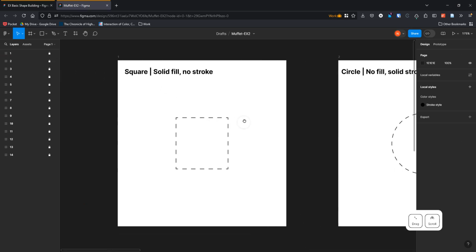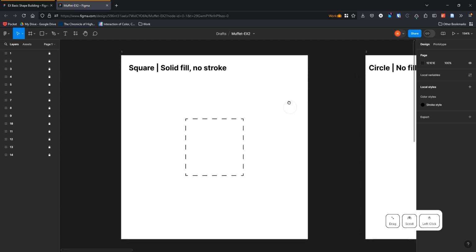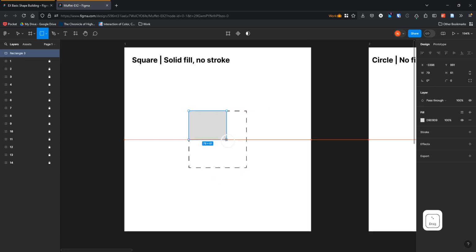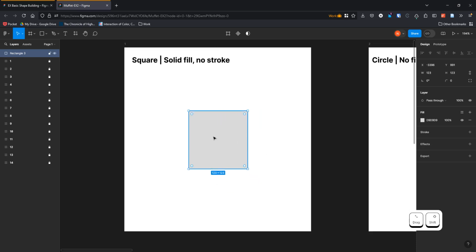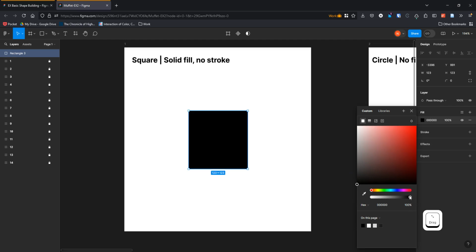So the first thing we're going to do is create a square with a solid fill and no stroke. So you can see right off the bat, I have a rectangle tool. In Figma, the shortcut for that is R. And just like Illustrator, I can use that to click and drag out. And if I hold Shift, it will constrain that shape to a perfect square. If I wanted to change that fill color, I could do so over here, as well as the opacity if I wanted to.